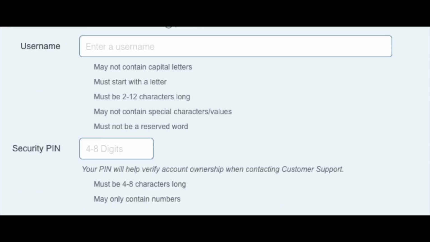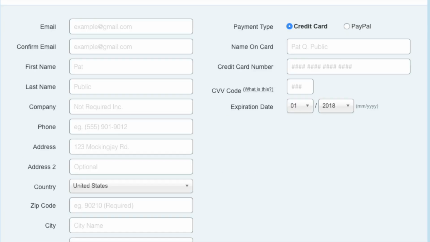Next, you want to enter your username. Pick anything you would like. Just enter your 4-digit PIN. Make sure to remember this, as this is used when you need to talk to Hostgator support. Next, you want to enter your billing information. Over on the right hand side, you will see where you can put in your card information, or you can pay via a PayPal account.